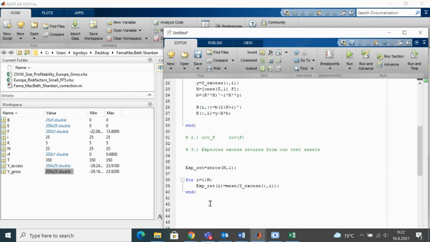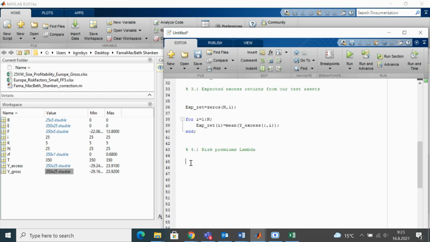What was the next step? The fourth step from the whiteboard was to compute the risk premiums lambda. So that was the fourth step, and it was defined as what? Lambda should be what? We define a vector lambda, and we know now this should be a 5 by 1 vector, because we have 5 risk factors. And it should be what? We take our matrix capital B transposed times itself, inverted, times itself transposed, times this vector here that we just created.